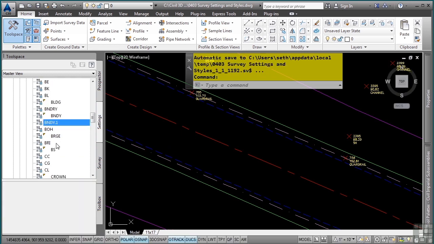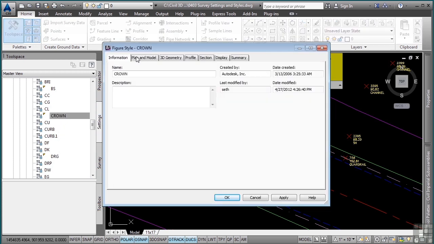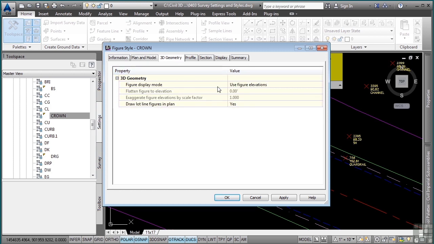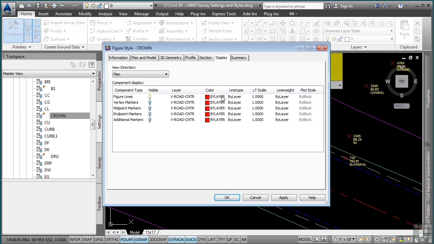So let's look at the center line of our road, which is the code CR, which is why we actually defined a figure style called Crown. I'll just double-click that. And in the different tabs, as with all the styles, there will be specific settings related to the object that you're trying to define a style for, such as should it display the vertex markers and midpoint markers and so on. Do you want it to be displayed at the actual elevations or exaggerated? How should it display in profile, section, and then the display tab is where you tell it how to display in the different views, plan, model, profile, and section, and what layers and subcomponents should be displayed.